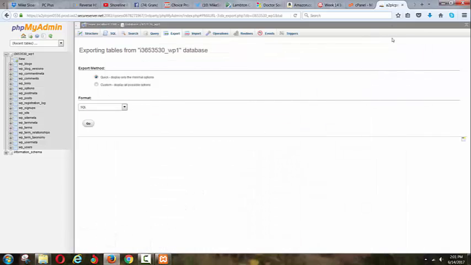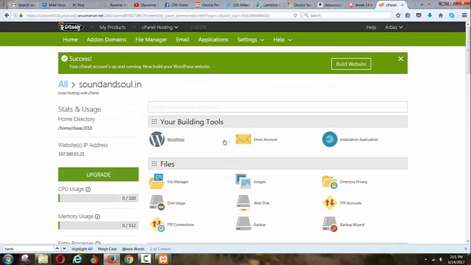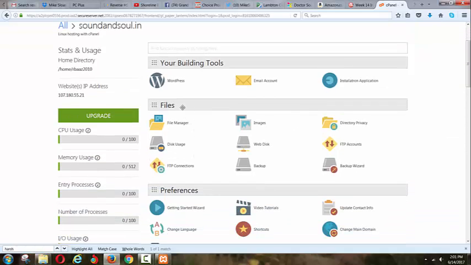Second thing you submit, you can get out of phpMyAdmin. You need to go back to the control panel, okay? So I'm in my GoDaddy cPanel, or your similarly looking control panel from whatever hosting company you're using. You need to get to the file manager. Sometimes it's over here on the left. You might have to search for it on the screen, but it should be somewhere.